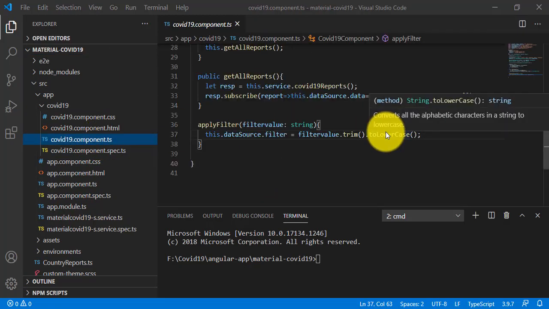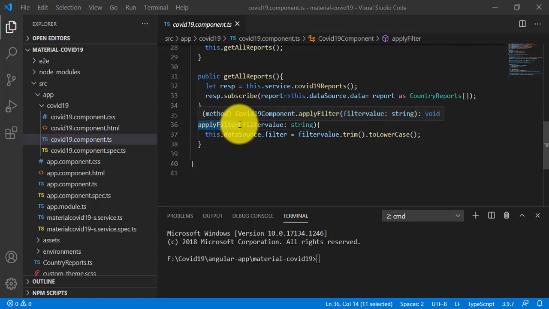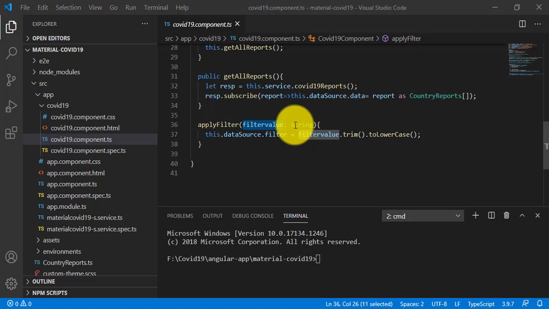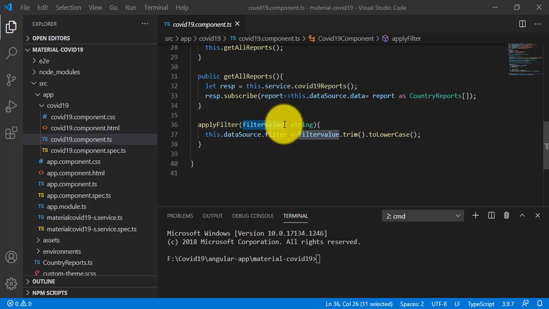Here we need to create our function called applyFilter in the component class file. I have already written it, so you need to have created this one already. Here filterValue is the variable name, and its data type is string, and there is a property called filter on the data source. You see here dataSource, and the property name is filter. Whatever value I pass in filterValue, I have assigned to the filter property.